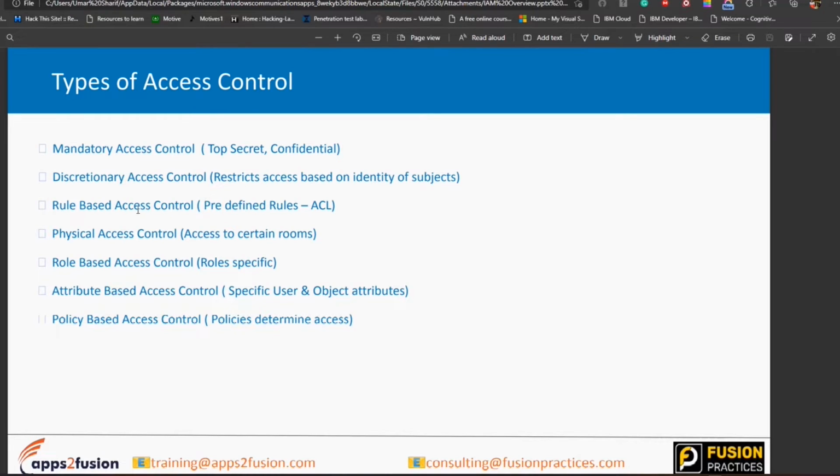Rule-based access control works upon a rule. For example, you may be aware of the conditions we use in programming. If condition A is met, it proceeds further. If not, it is terminated right at the first step, right? So it works on that.